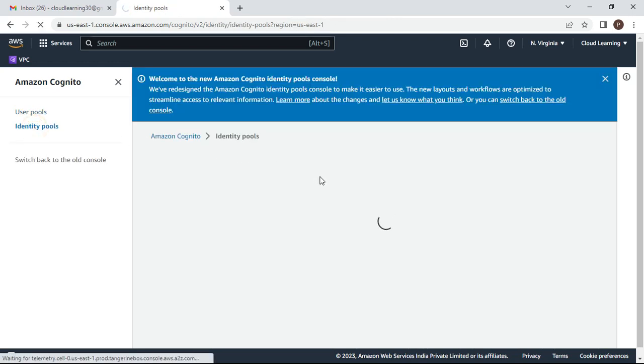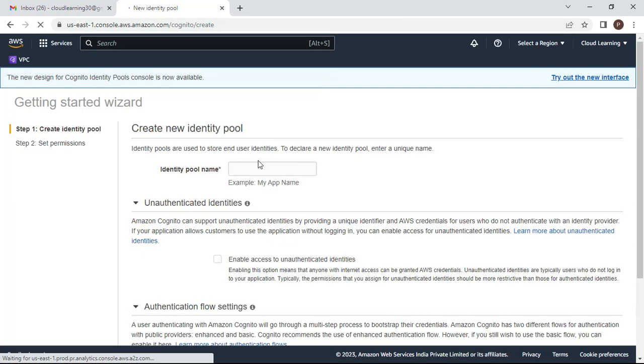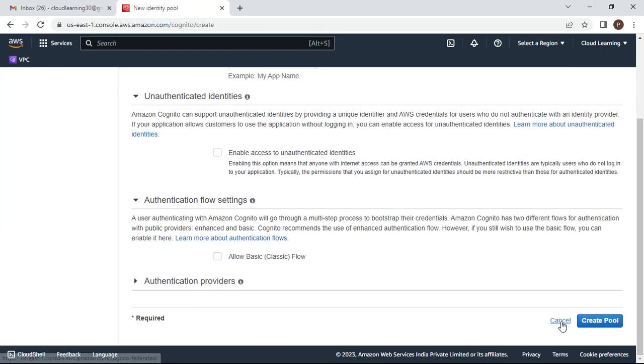And this is again like the identity pool you want to set up. You can set up the identity pool also. To store a user identity, to declare a new identity, you can give the new name, and again this would be simple.